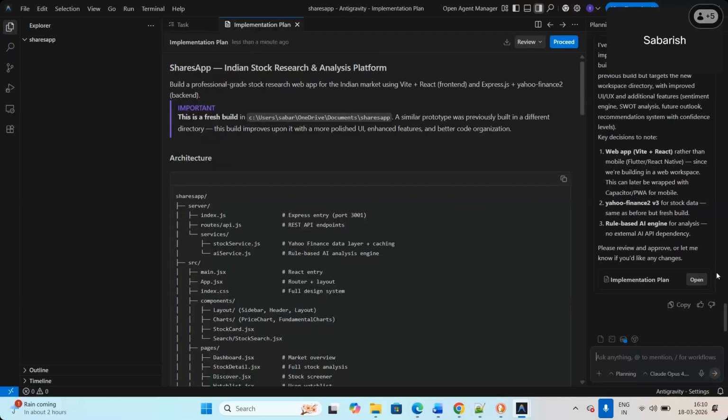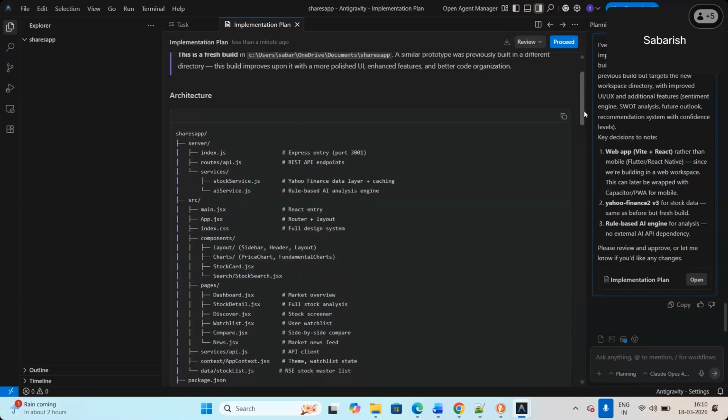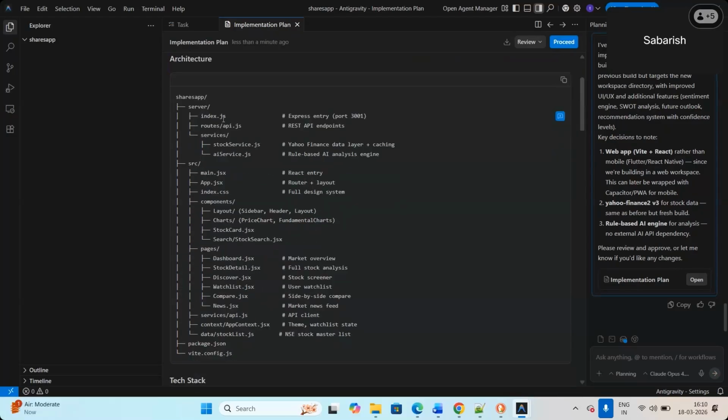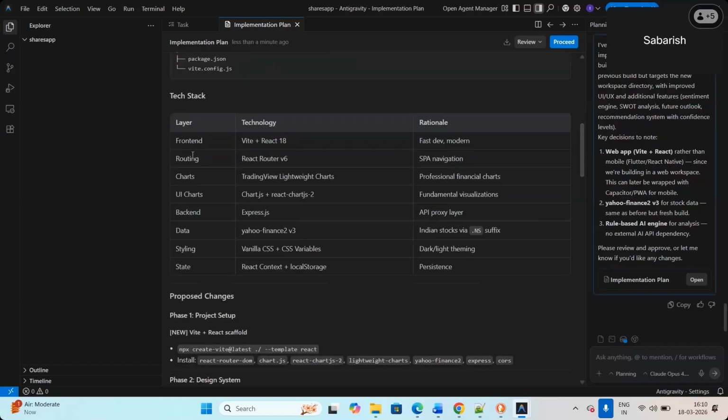So just wait. Yeah, see, the complete architecture of our application is here: index, root, main. What all the things will be there, on which port it is going to run, every piece of information is here. And the tech stack also has been shared with us. Front end: it is going to use Vite plus React 18. Routing: it is going to use React Router v6. The UI, the backend Express.js, the data, React context. So everything is here.